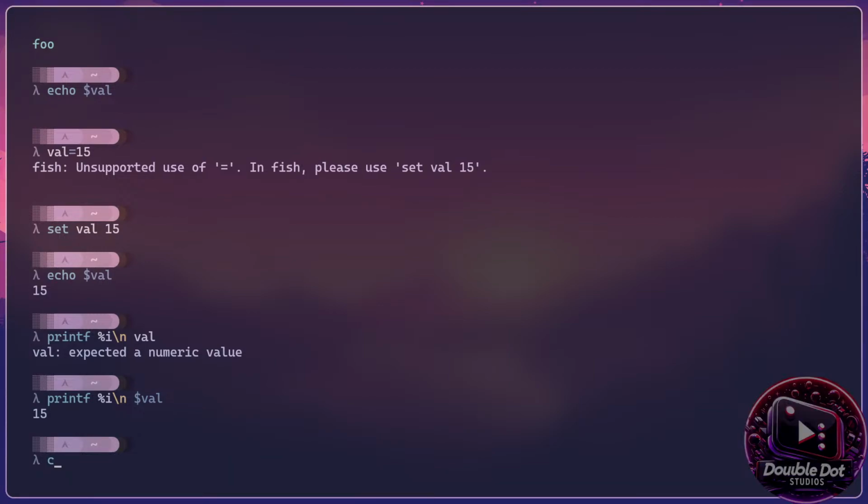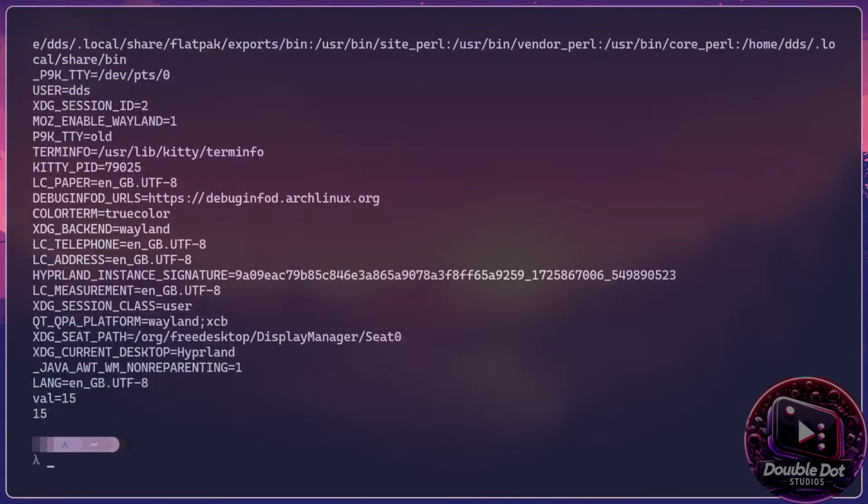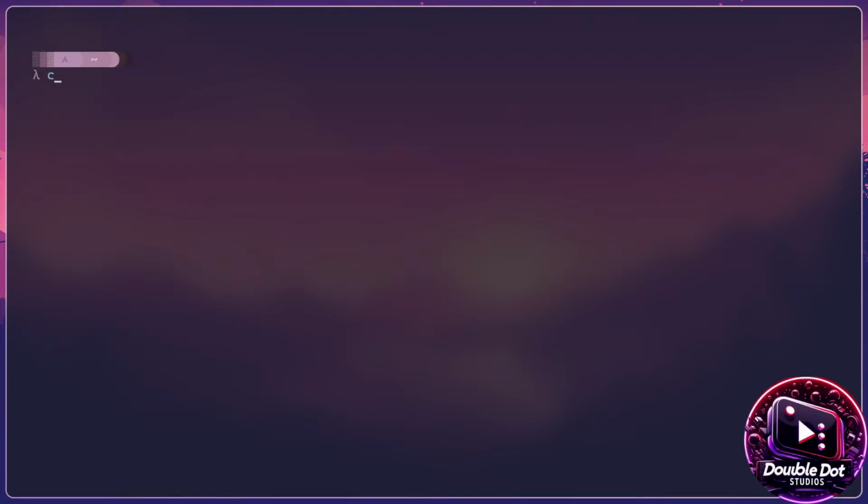Can we do this now? Because we've got that. No. That is really not good. What has gone wrong here? Oh, it's because I have my environment printing out as well. Set value to 15. There we go.